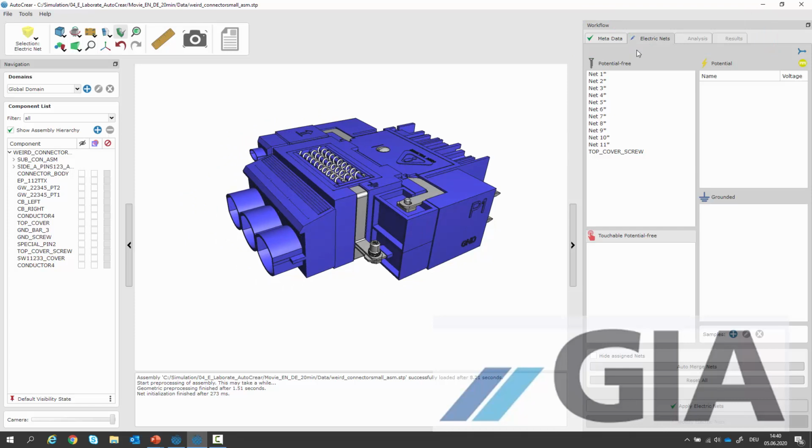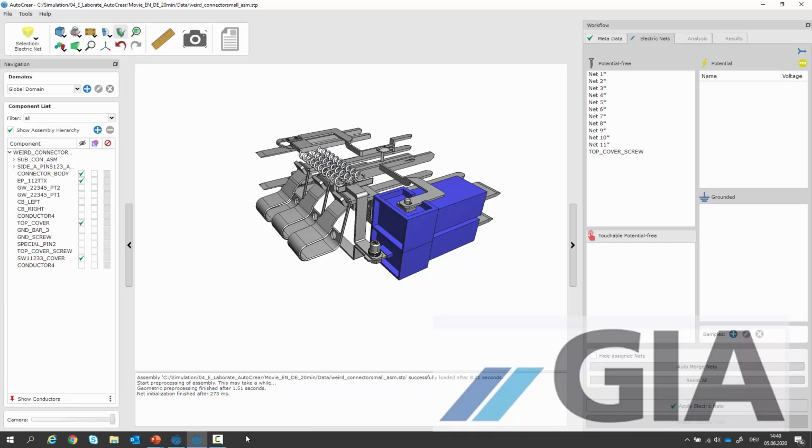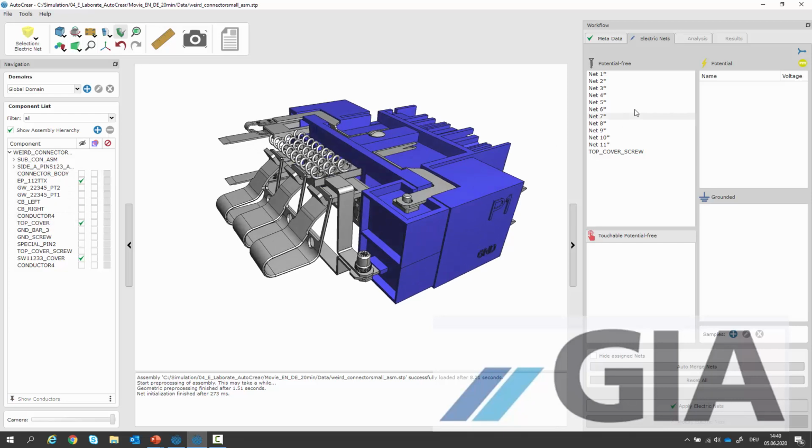I'm getting to the next step, the workflow, where I can define my nets. I can select those nets and walk through them, and of course I could also say I want to see only the conductors or the insulators, depending on your needs. Here I can also see additional components. Now I'm going in and I will merge some nets.